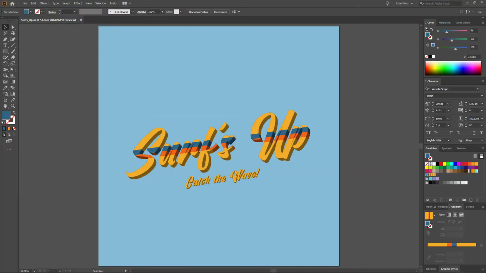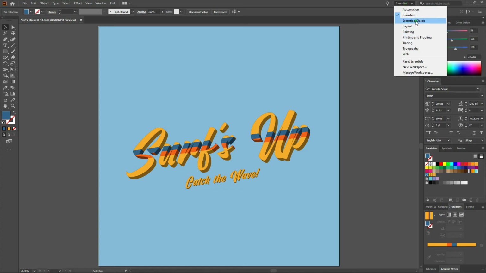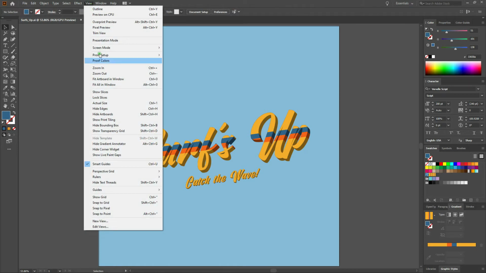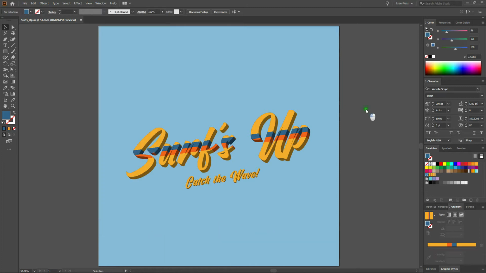The first thing I want to mention is we are using the Essentials layout. To activate the Essentials layout, go to the top right-hand corner of your screen and select Essentials. Next, I want to mention that we're using Smart Guides. To activate Smart Guides, go to View, Smart Guides, or select Control U. Next thing I want to mention is that we're going to use the bottom of the page to share tips and tricks and to offer key command or hotkey recommendations.